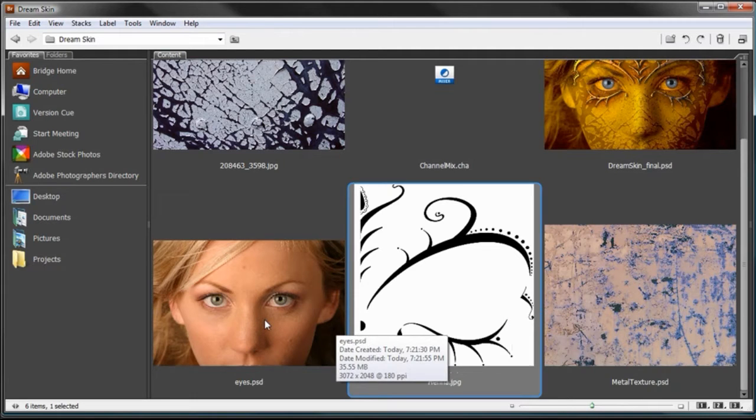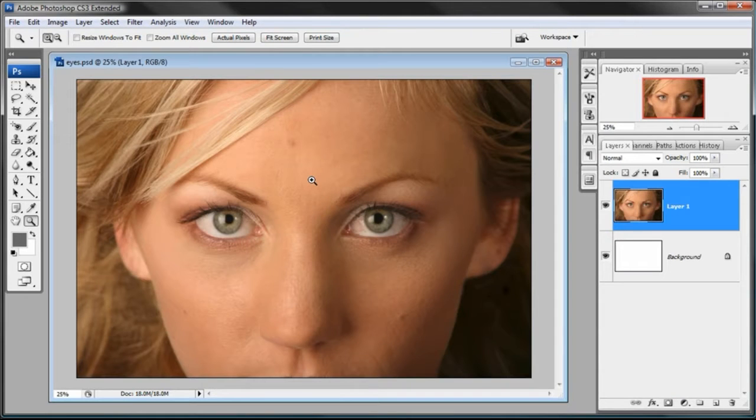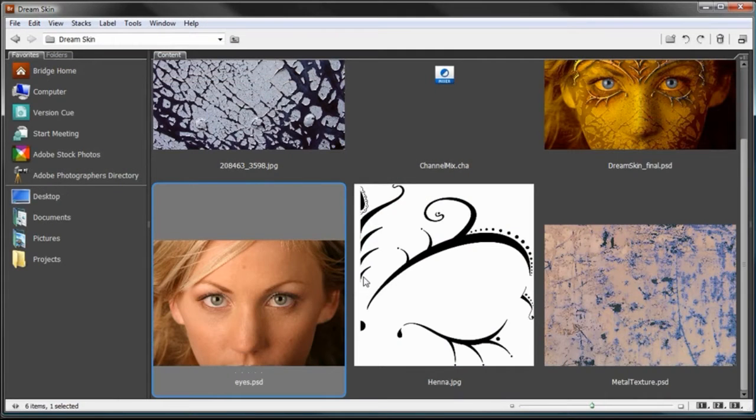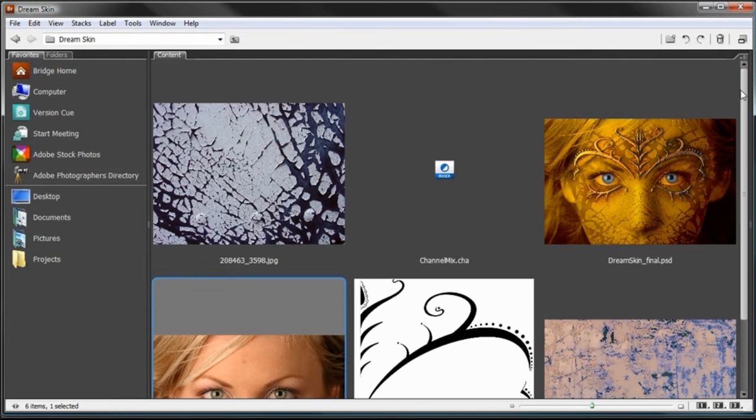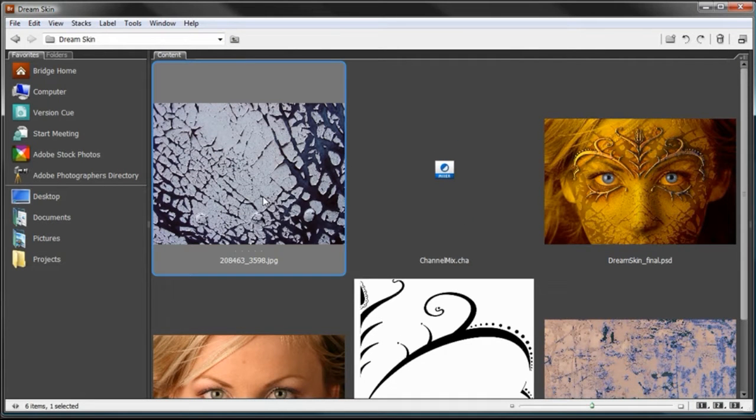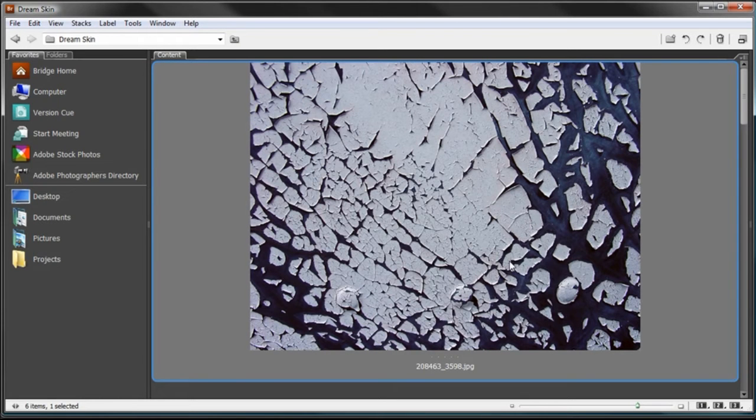Let's start off with our eyes image right here. So what you want to do is open up a photo of someone that you want to apply this custom skin texture to. Next, you'll need to open up a texture. And I've chosen this texture right here because it's almost like a paint peeling type of texture. And I thought that would be really cool to have it look like her skin is just sort of peeling off. And that's why I wanted to use this image right here.